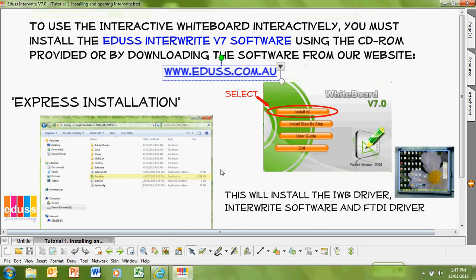Once you've downloaded the software and unzipped the file or inserted the CD-ROM, you'll then need to install the software by opening the EDIS Interwrite V7 software program. To start the program, go to the Auto Run. This is the option that's an application that's highlighted in yellow here. When you click on that, this particular window will appear, and you should select Install All, and this will install the interactive whiteboard driver, the Interwrite software, and the FTDI driver.